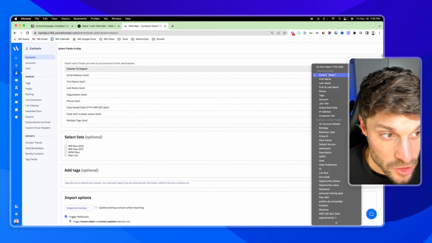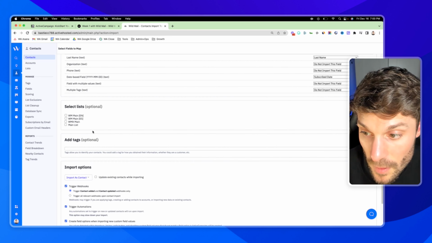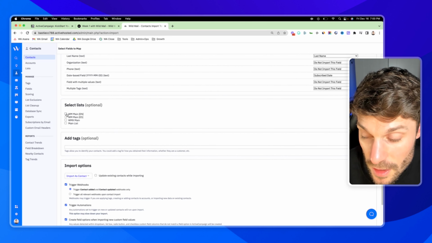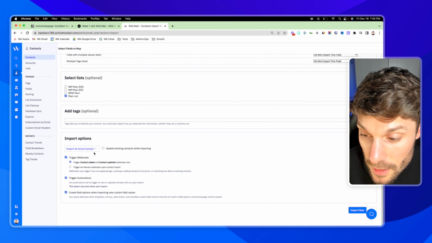If you need to, you can adjust these, but it should match exactly if you have your CSV files set up correctly. Then you can select the lists that you want them to subscribe to. You can choose your main list, add any additional tags, import them as active contacts.